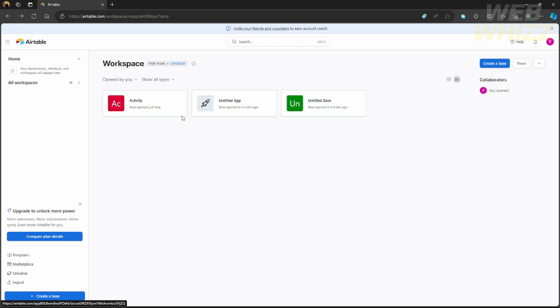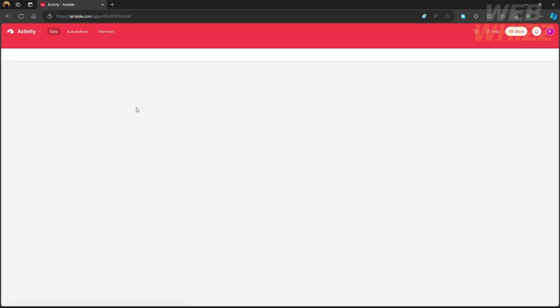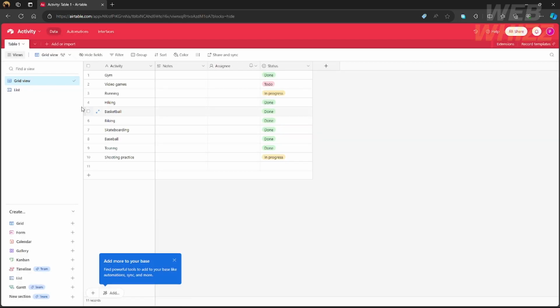So for example, I'm just going to enter one of my bases, and if I click this one, as you can see, it will redirect me to this page where I already have my table. So this is my table, as you can see. I just created my activity table where I can manage all of the activities I have done so far.